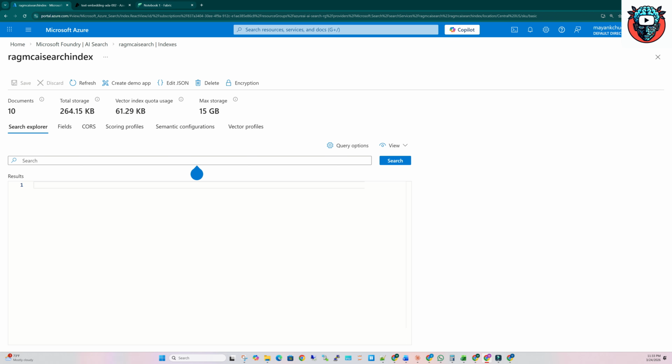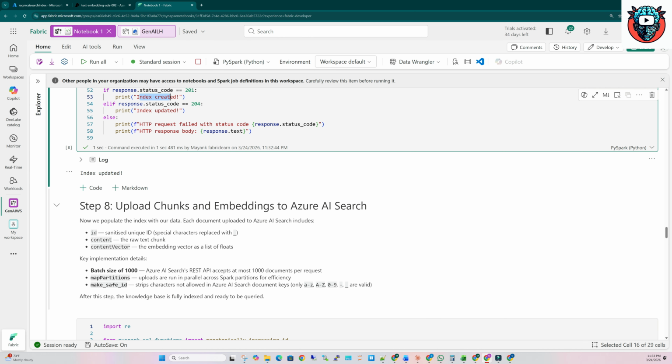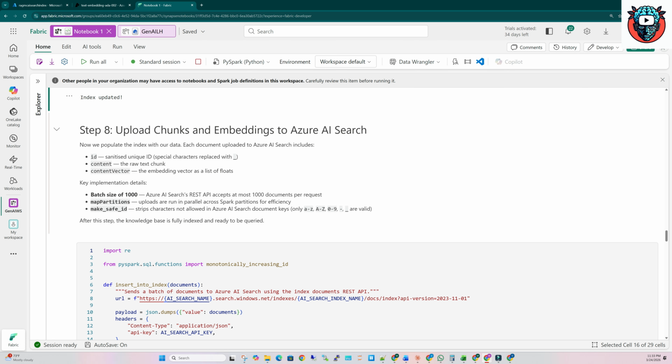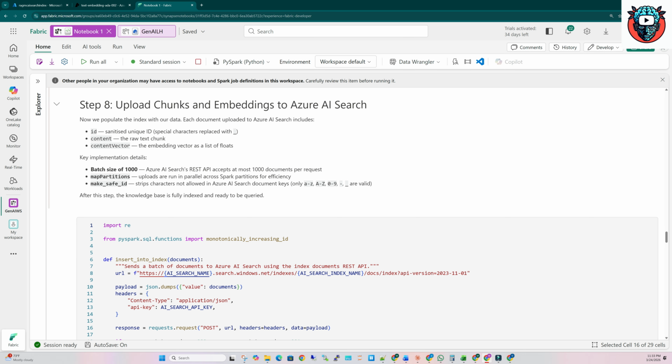Let me go back to my notebook. So that first step, basically only the index is updated because the index was already there. Otherwise, the first time it only creates the index, and then we have to update the index and upload the chunks to the index.